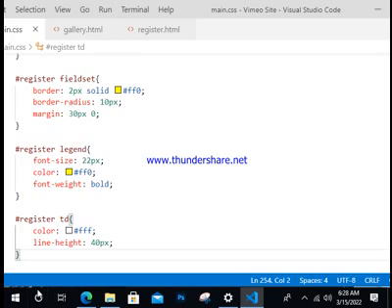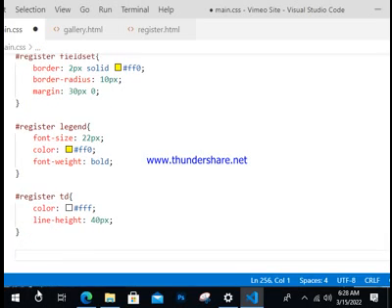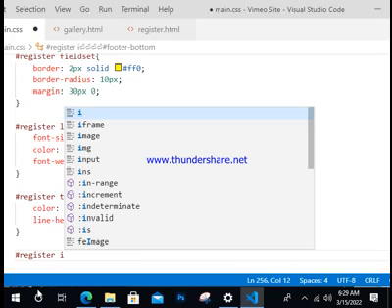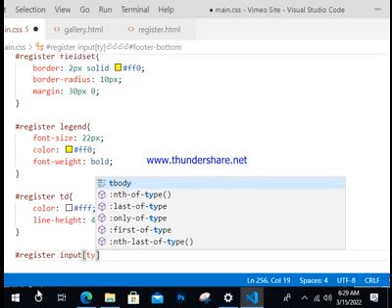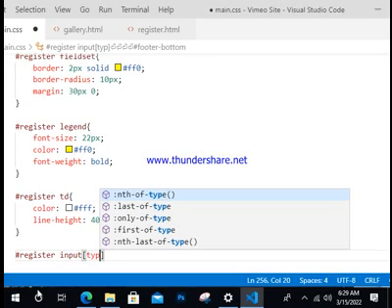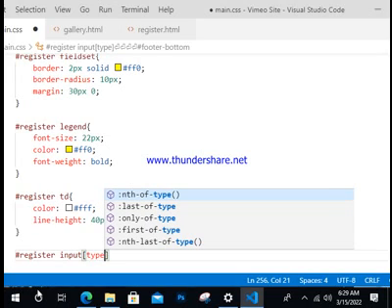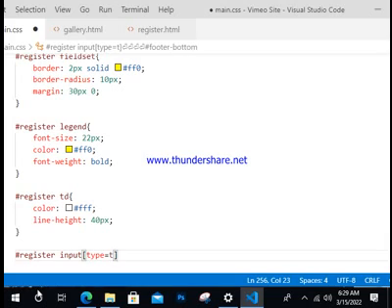Now, how many types of input do we have? We have different types. So we need to be specific on which one we are talking about. So we put input, and inside, look at this bracket. Can you see this bracket? It is a box bracket. You put type equals, and you specify the type you are addressing. So let me say text for now.